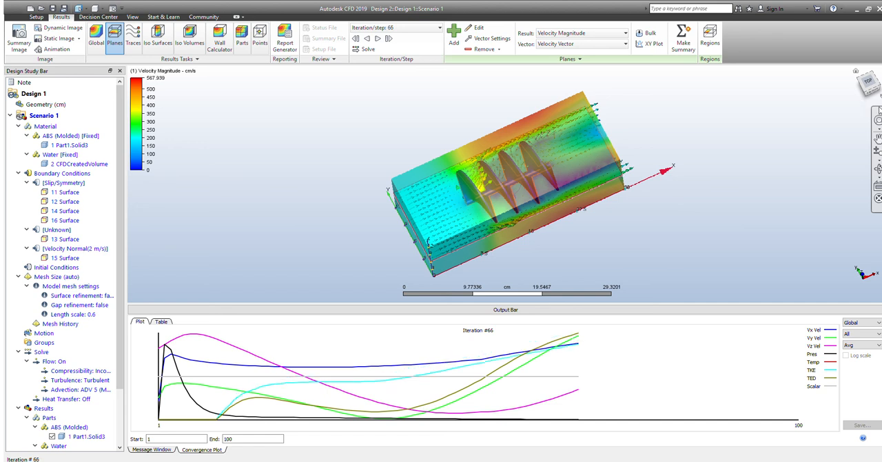So I'm going to stop my video here while this is still calculating. Notice it's only done 67 iterations, but we have it set up and running. And there we go.